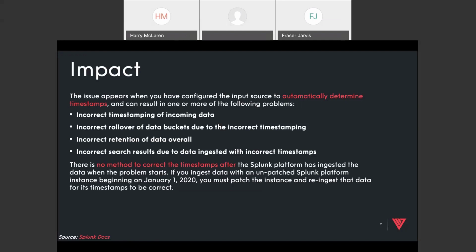Once that time has been recognized within Splunk and written to disk, there is no method to correct that timestamp. That is a hard written timestamp within its index, and then you have to re-ingest that data if you want to correct it moving forward. So again, massive impact if this is not resolved before that data is ingested, especially in the larger customers we have and that Splunk has.